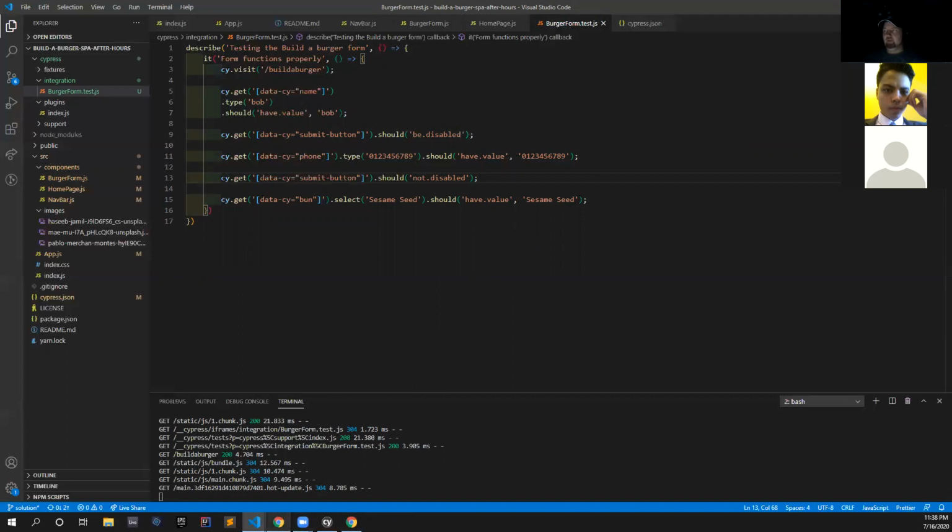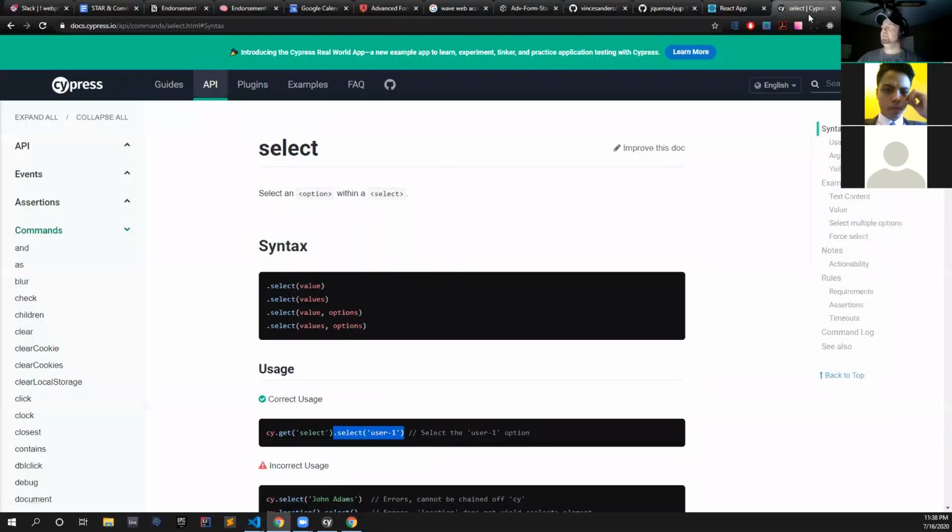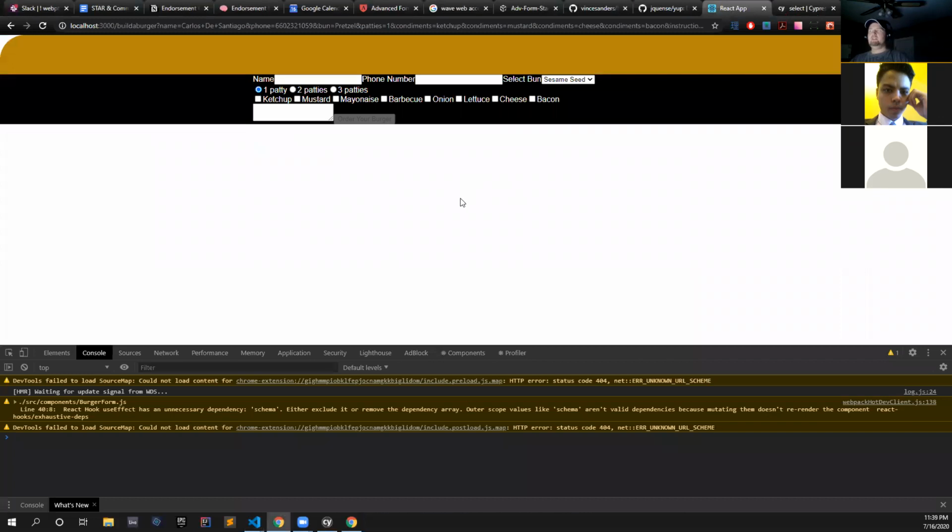Checkboxes, though. How do we test checkboxes? A group of checkboxes. Because we actually did check a checkbox during the guided project. I guess we could click through all of these and make sure that they actually do get checked. They have all got data-cy attributes.